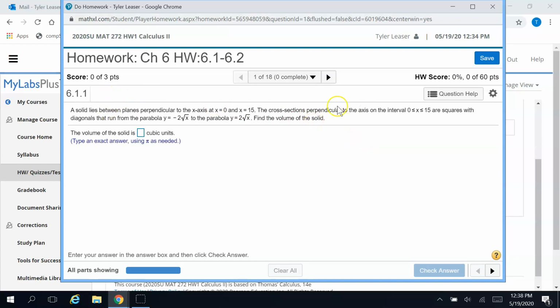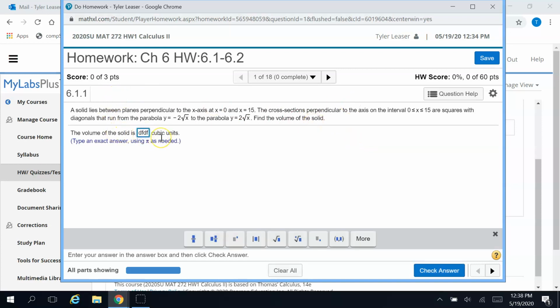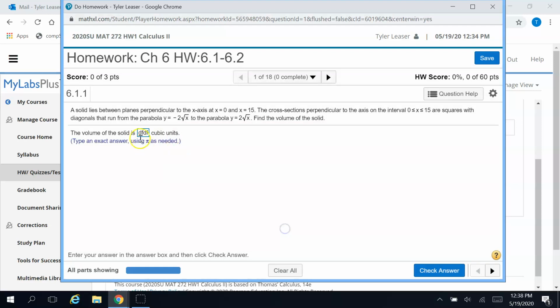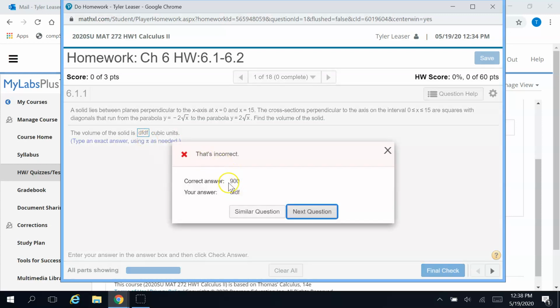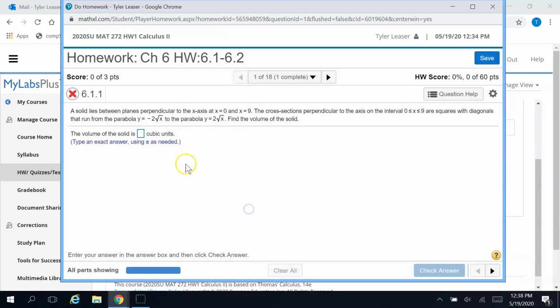Here we have our question, and then you just answer it. If you get it wrong, it'll give you 3 more tries. If you get it wrong the 3rd time, it's going to give you the right answer, and then you hit similar question, and it's going to change the numbers around. You can keep trying on that question until you get the green check mark here.